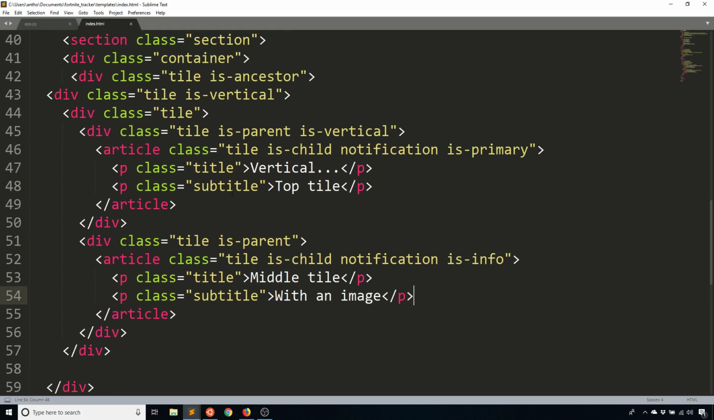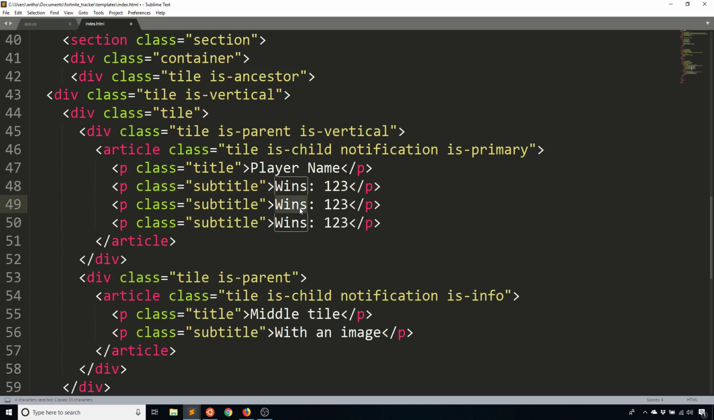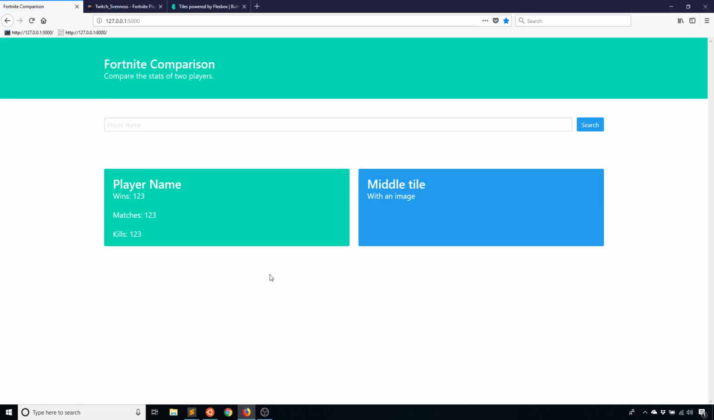So we see that there's a title and a subtitle here. So for the title, I'm going to have, let's say, the player name. For the subtitle, I'm going to have wins. And let's just put a placeholder there, 1, 2, 3. And then I'll put the other stats below it. So wins, matches, and kills. Okay, so if I refresh that, I see the player name, I see the number of wins, I see the matches, and I see the kills.